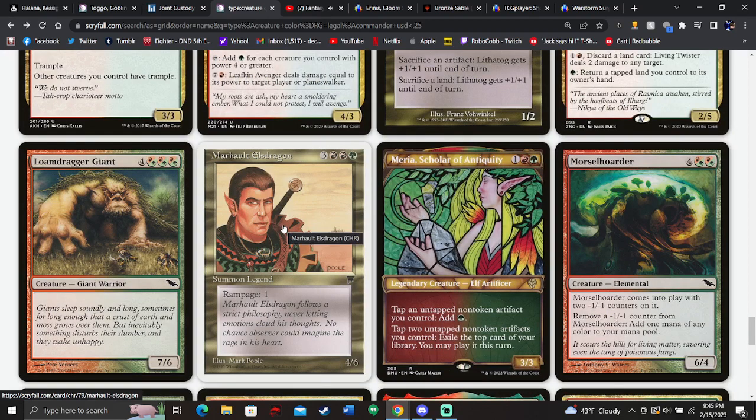Hey look, it's Crystal Spock. Ooh, baby.